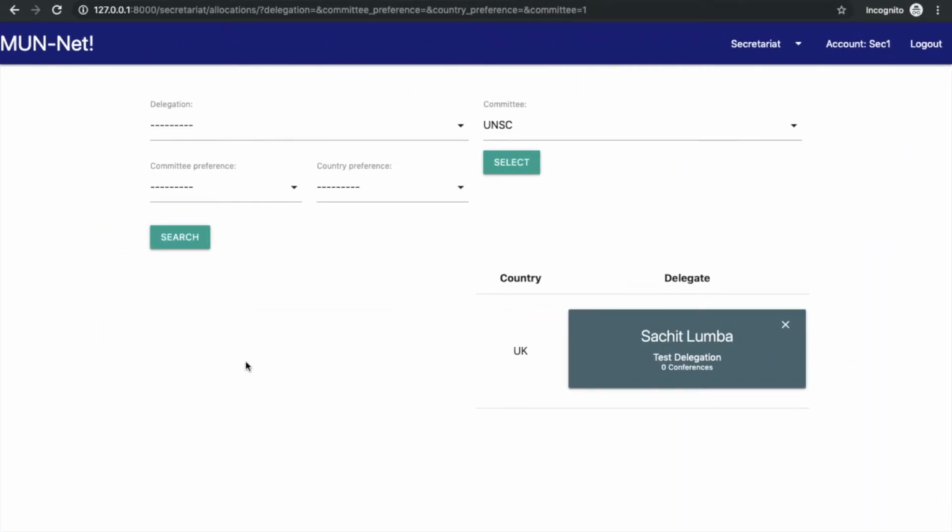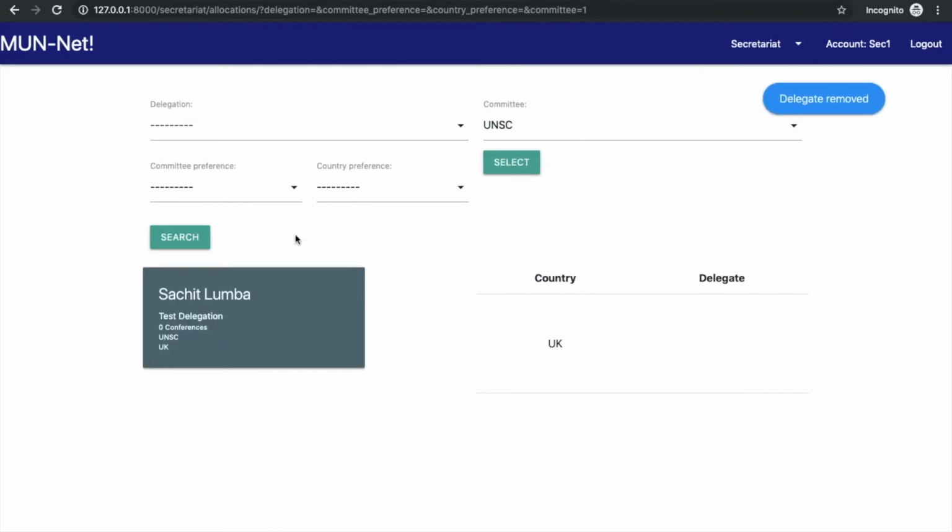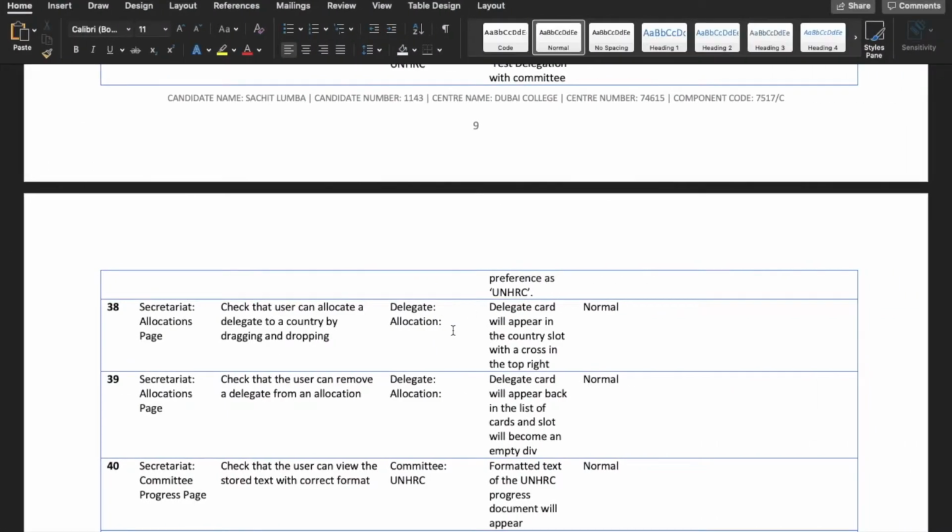So the reason we couldn't see any delegates in this list was because allocated delegates do not show up in the list, and the one delegate that was in the database had been allocated already, so hence the list came up as empty. So we will check the test by pressing this X button, and the delegate should appear over here on the left. So when we press the X button, the delegate successfully is removed and it appears in the list of unallocated delegates. This means that test number 39 has been passed correctly, and in fact the slot does become an empty div.